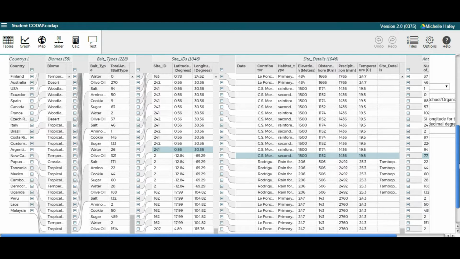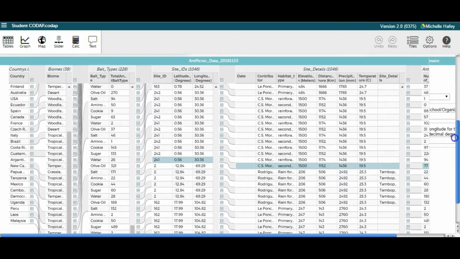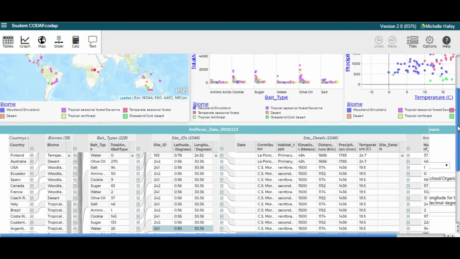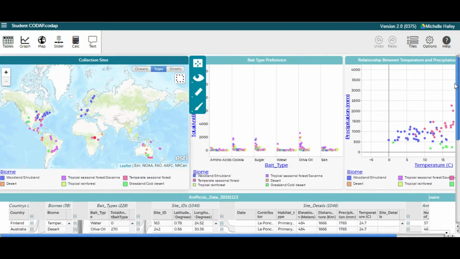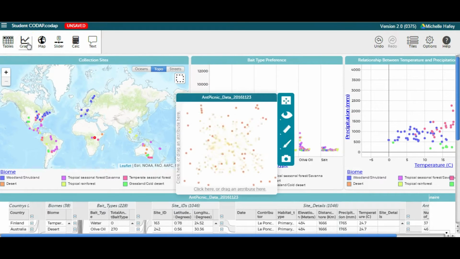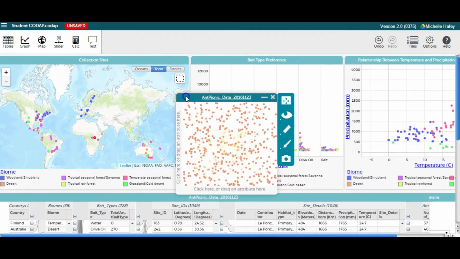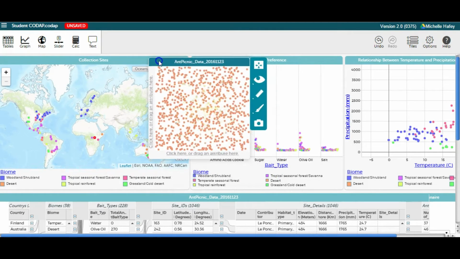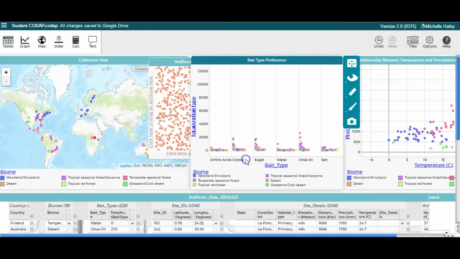Another feature in CODAP is the ability to take the data and display it in a graph. There are a few graphs that show up when the program is open, but students may want to ask their own questions. To make a graph in CODAP, students will click on the graph icon. They can move the graph any place on the screen that they would like. They can resize the graph to make it as large as they need to.